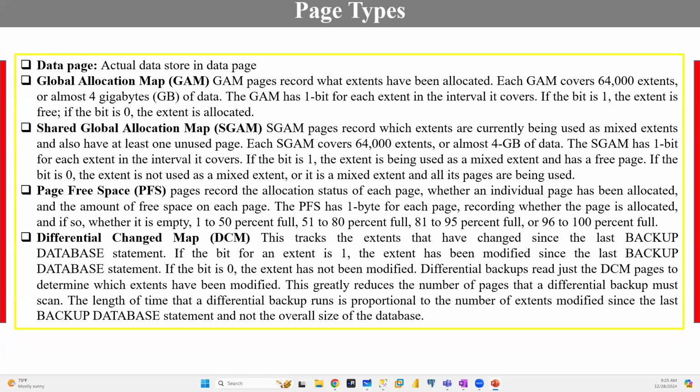Now, this is the GAM page. Whether the extent is allocated or the extent is free.